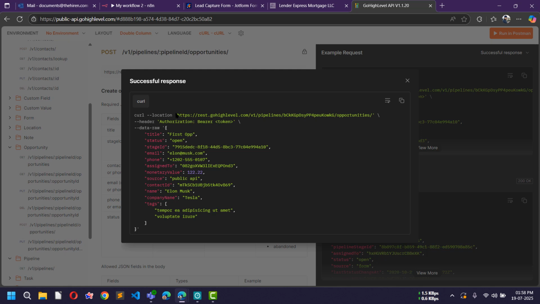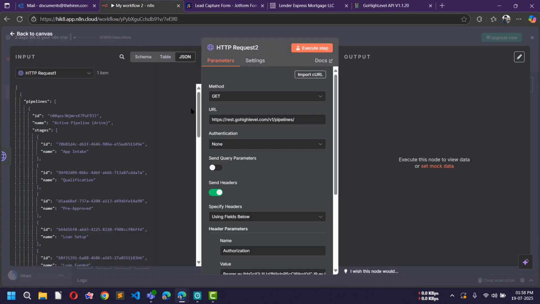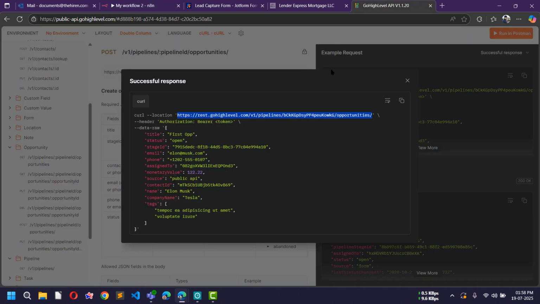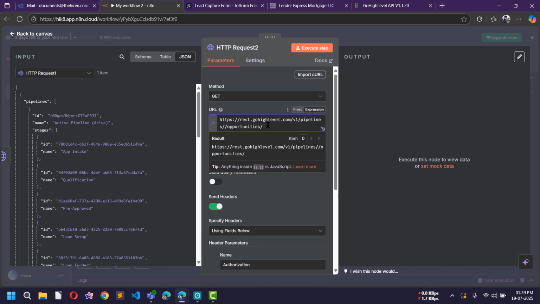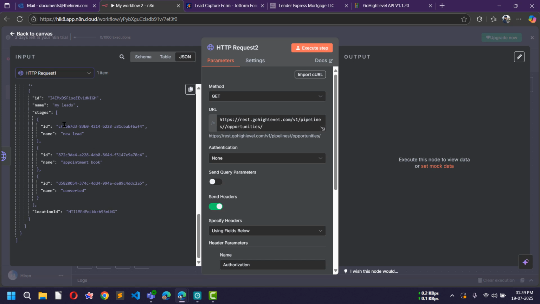Now this is the URL which we need to copy, so just copy and go to n8n, delete this and paste the URL. Now here in the URL you can see this is the pipeline ID which we need to put from the previous request. So just remove this static ID and click on expression. Here this is the HTTP request one step, and from here let's go below, and this is the ID of the pipeline, my leads. Just drag this one here.